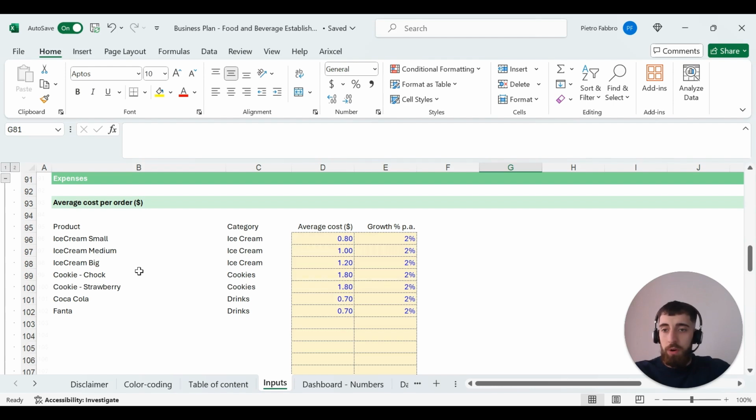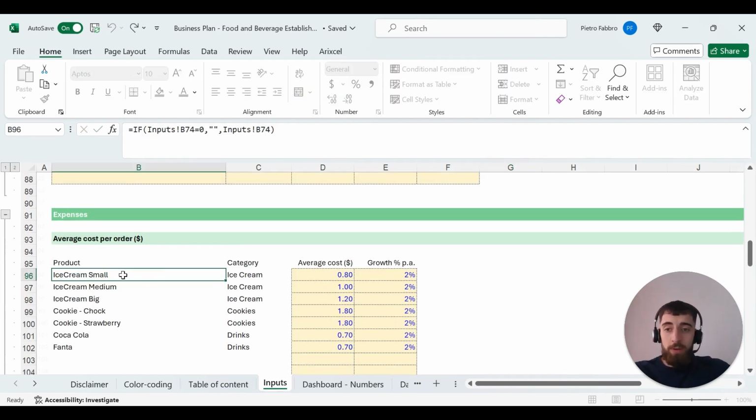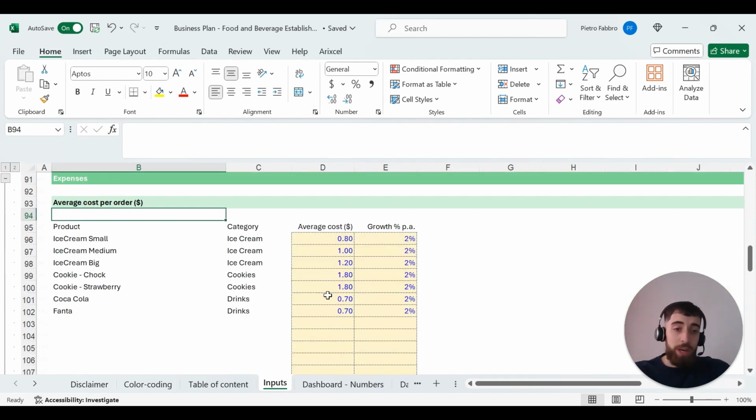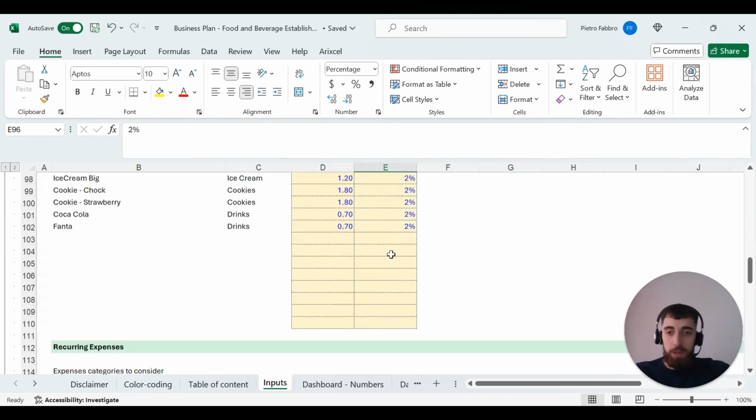Once you have done your revenues, you can do your expenses. You will find here the different products that you have inserted, with their relative category. You can add an average cost. You can insert the price at which you purchase it, or how much it costs you to produce it, and how much this costs gross per year.